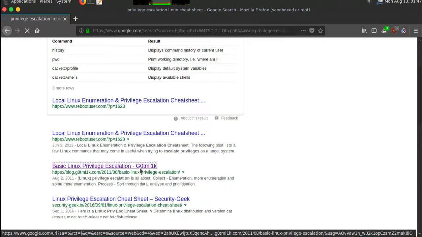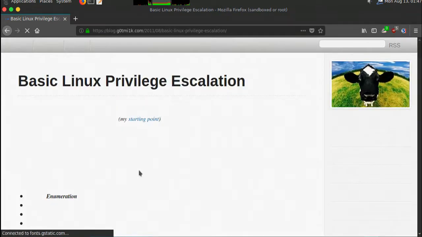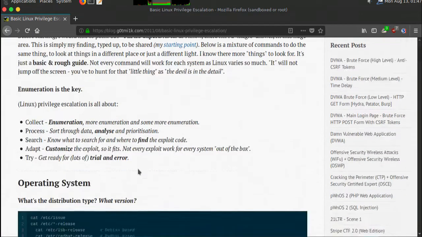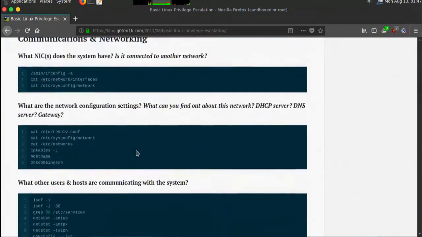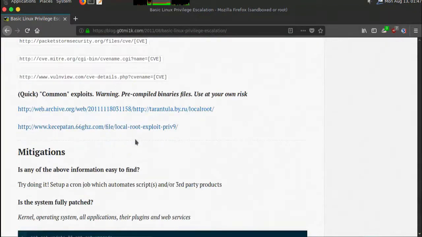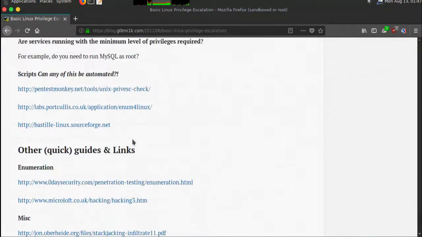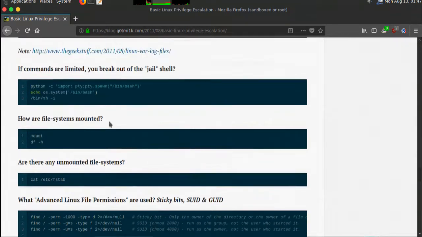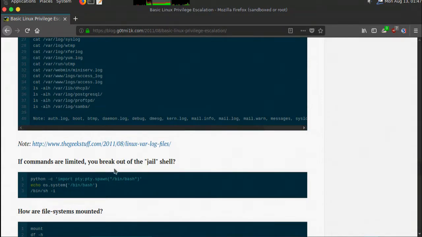This is the privilege escalation cheat sheet. Let it load. It's a huge page, and you know what I mean by huge. This is a huge list of things you have to do to get privilege escalation. You see, it's so much data here. You have to go ahead and check all of these things. Is there any unmounted file system, are advanced Linux file permissions used, kind of things? You want to check all of these things. So are the commands limited? You break out of the jail shell.